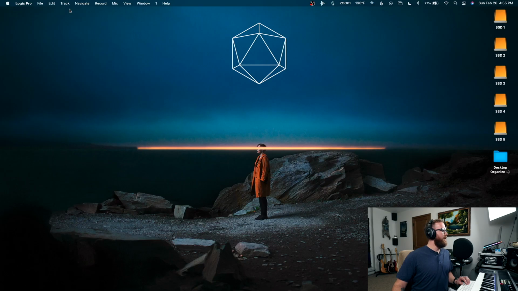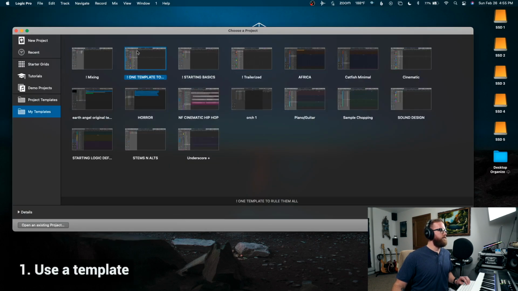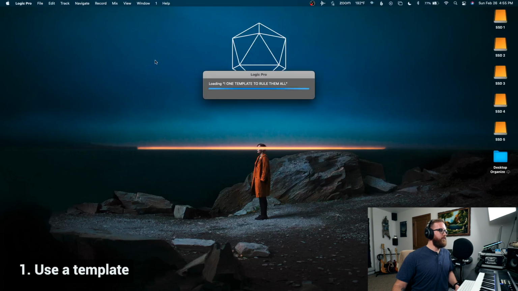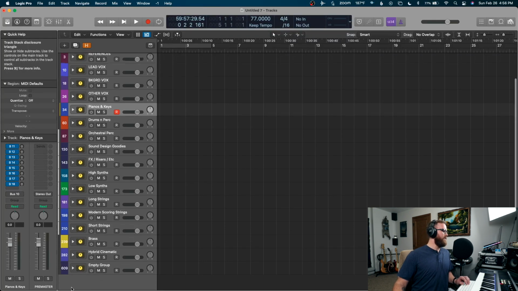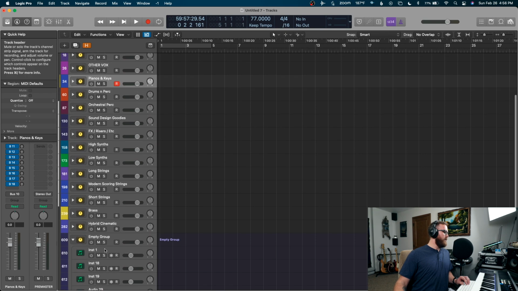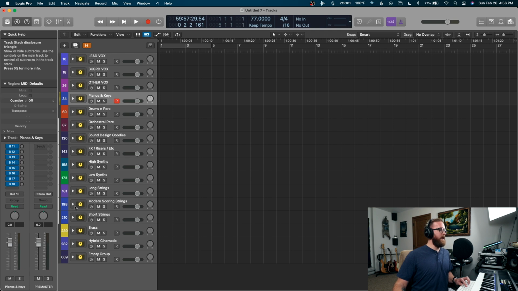All right, so let's go ahead and open Logic. I'm gonna go File, New from Template. And I'm gonna use this template that I use pretty much to start every single session, aptly named One Template to Rule Them All. So you'll see this template loads in about 5 to 10 seconds for me, and if I scroll all the way to the bottom here, you will notice that I have 613 tracks in here, so this really has just about everything I need.